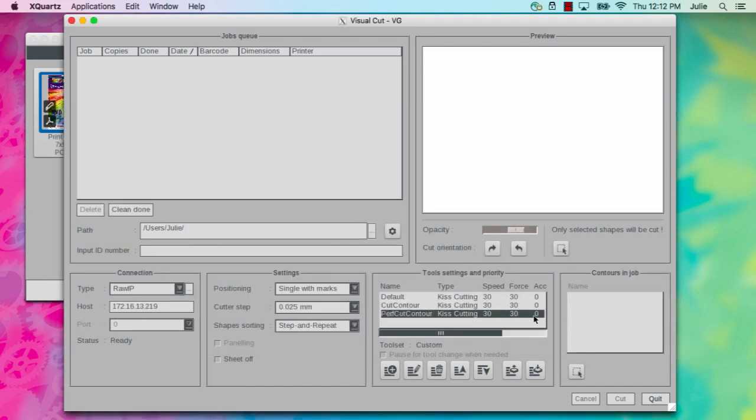Next, I'm going to change the priority of the cutting tools. You always want the kiss cut to be performed before the perf cut action in a file that has both cut lines. So I'm going to move the Cut Contour tool to the top of the list. Select the Cut Contour tool and click the up arrow button. Then select the Default tool and click the down arrow button. Your cutter is now configured and ready to receive a cut file.